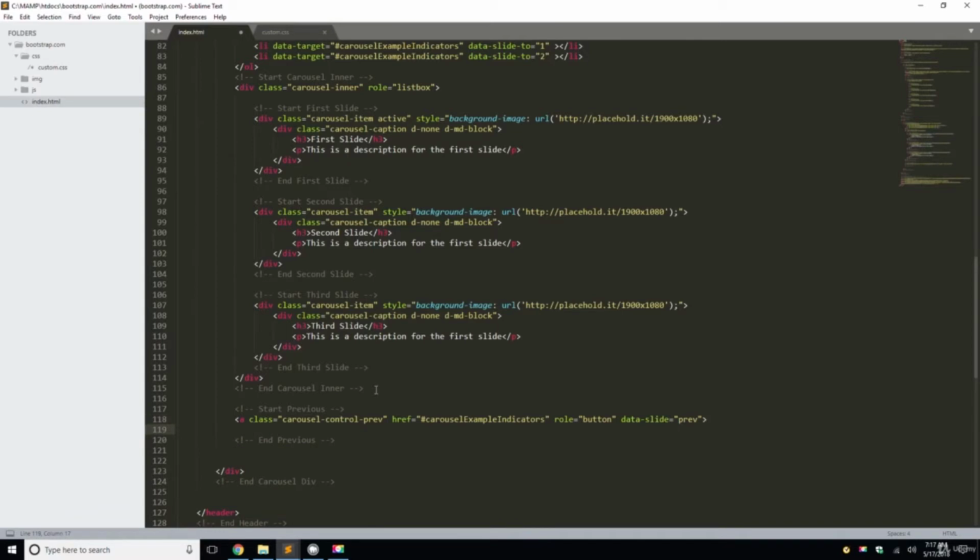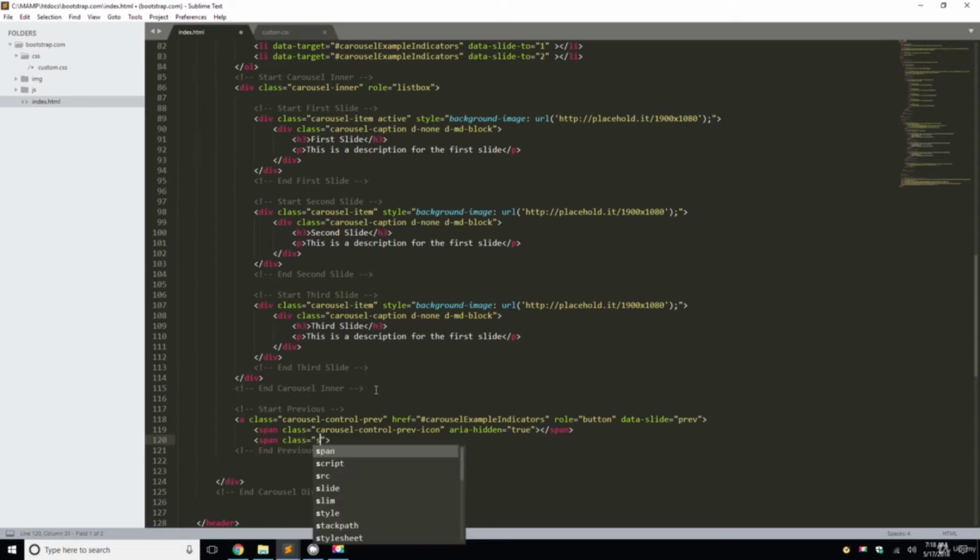And then we're going to do a span with a class of carousel-control-prev-icon. Okay, and then we're going to do aria-hidden equals true, and we're going to close the span there. Okay, then we'll go one more row, and we're going to do another span with a class of sr-only. We're going to type in previous and close the span tag.